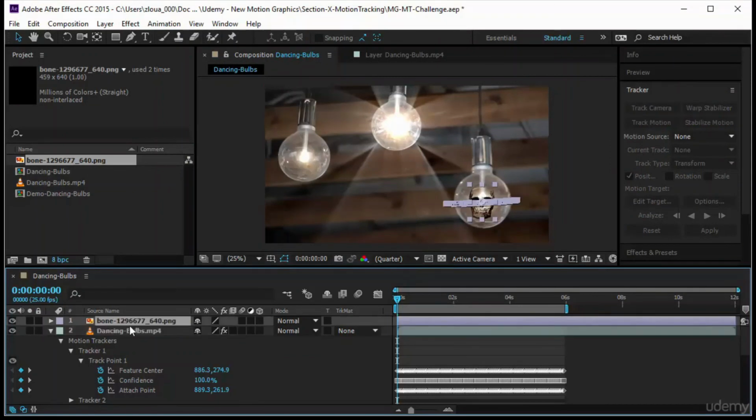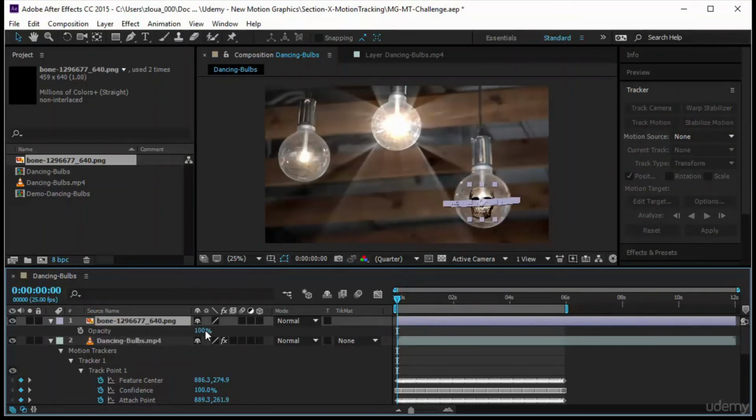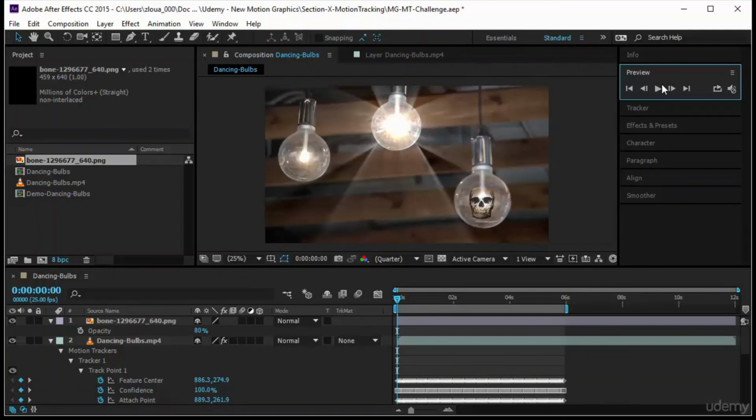Now the opacity is very high here. I'll press T, open the opacity, take it down. Yeah, it looks like, wow, mysterious. Cool. Let's go to preview and preview our composition. Have you done a good job?